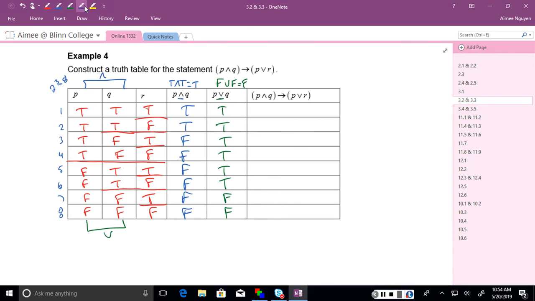And then for my last column, this is my conditional, my if-then. Remember, true then false equals false. I'm just comparing the two statements I just did.